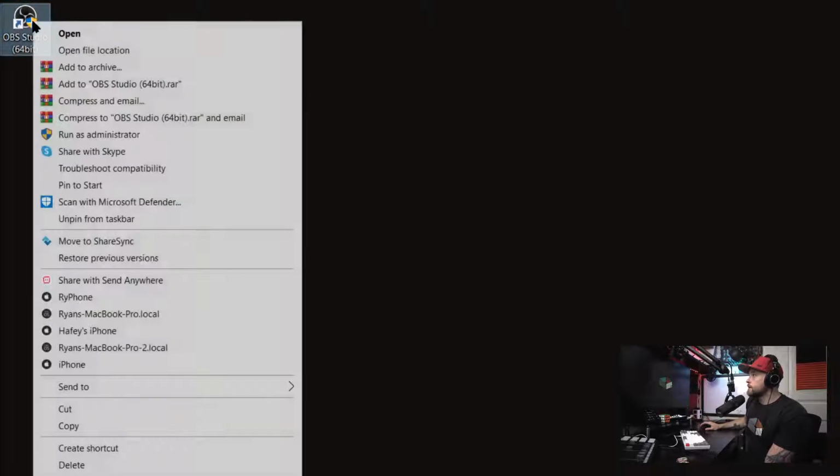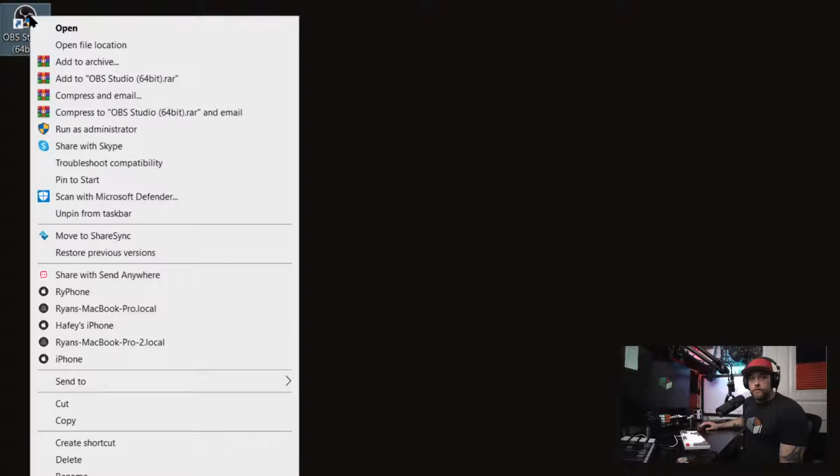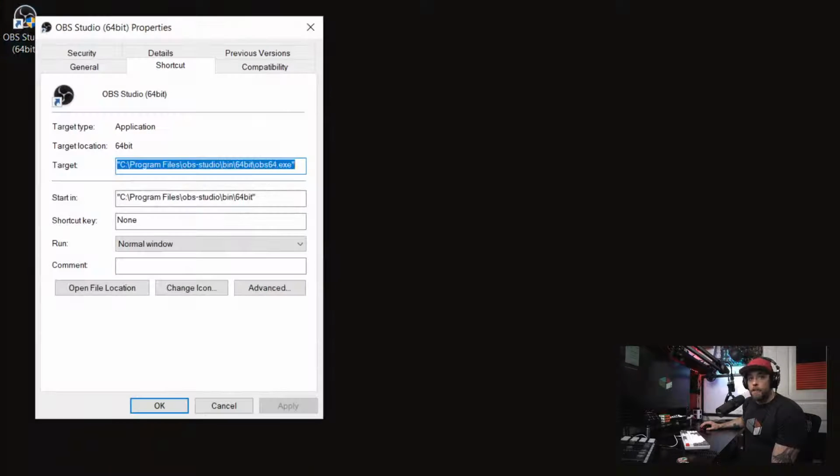And if you right click, you could as easily just click run as administrator, and you'd be good to go. But that is an extra step that you have to do whenever you open OBS. So instead of doing that, what you can do is right click on the OBS icon at the bottom here, which is cut off on the screen, but in the menu there is properties.